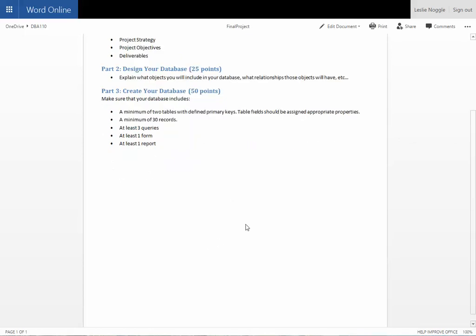And then finally, you are actually going to create your database. So based on your plan and your design, create your database in Access. For purposes of this project, you need to make sure that you include at least 2 tables. You might have more. Each table needs to have a defined primary key and be assigned the appropriate properties in your fields. So when I open up your database and I go into design view for each of your tables, I shouldn't see that every field is just set to the default short text 255 characters.